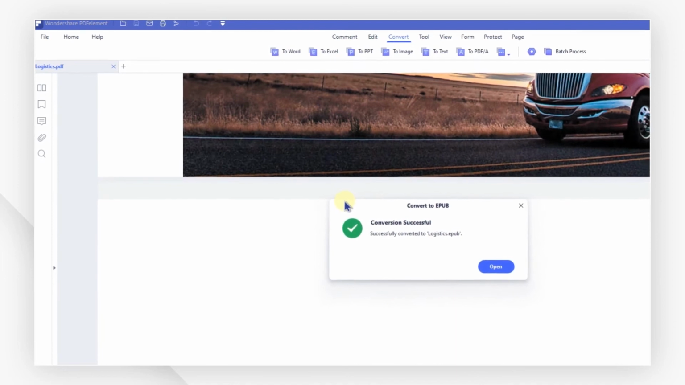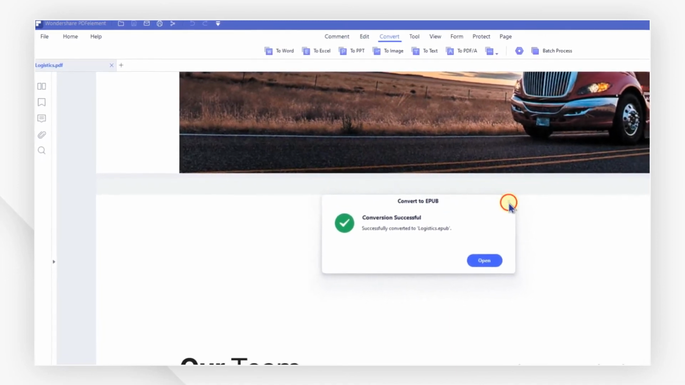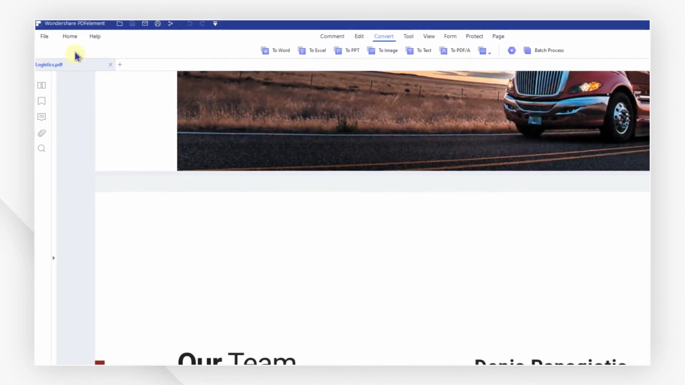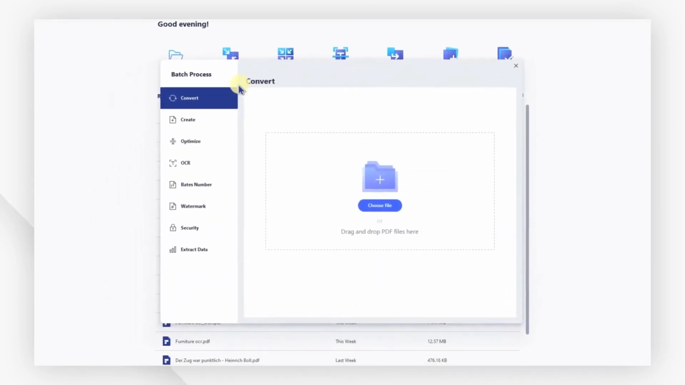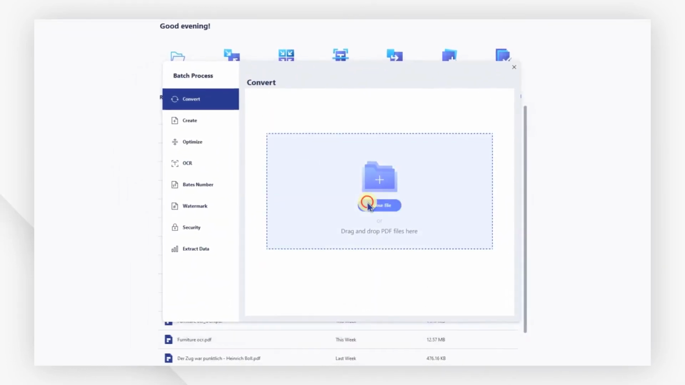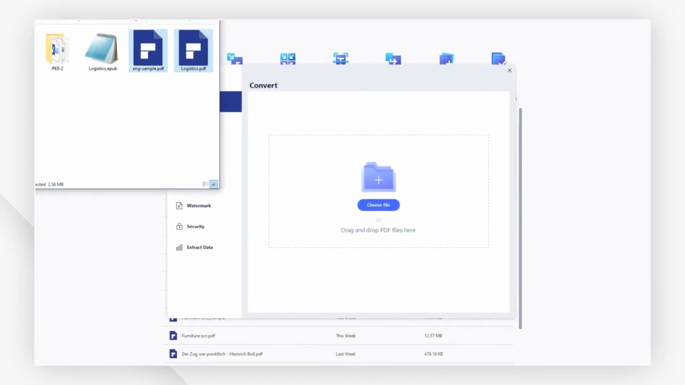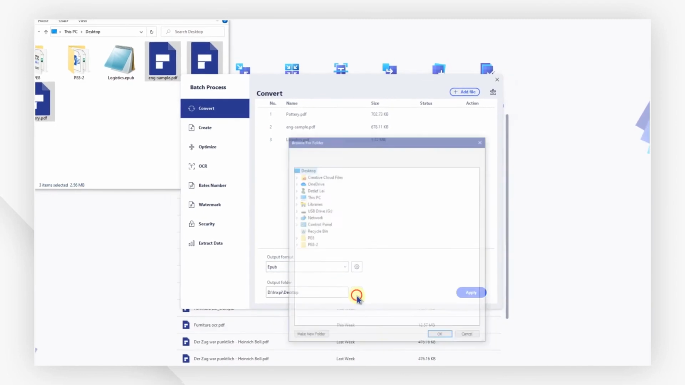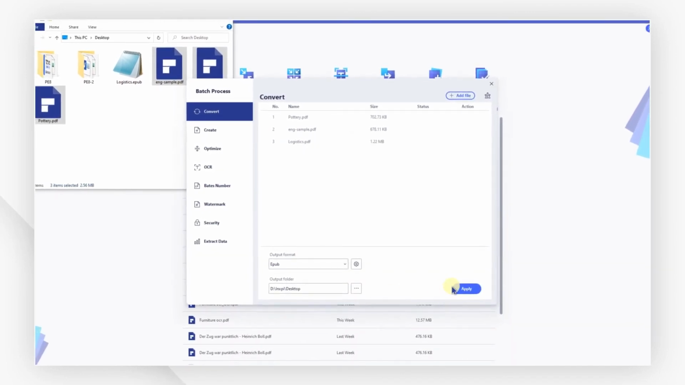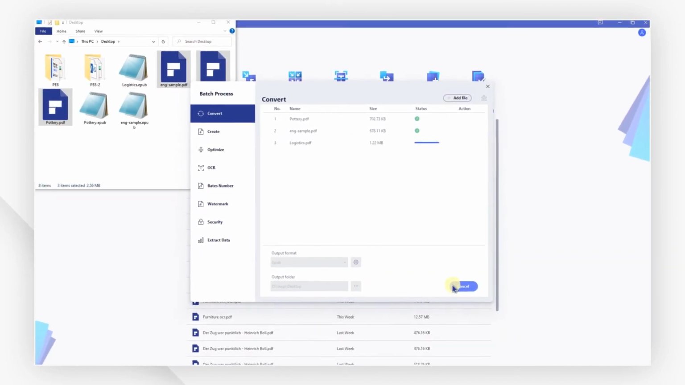If you have several files to convert, you can use the batch process function. Just go back to the welcome screen and click Batch PDF to start. Then click Choose File or drag the files you want to convert into the window. Remember to set the output format as EPUB and choose a saving location. Then hit Apply to perform the batch processing.